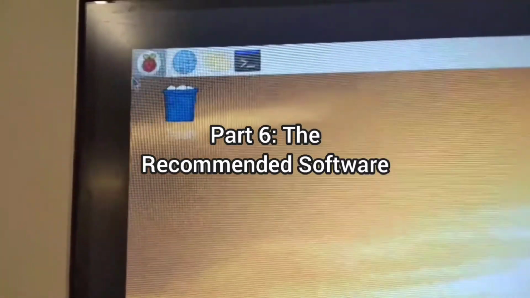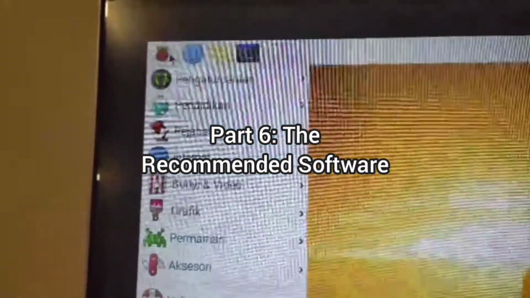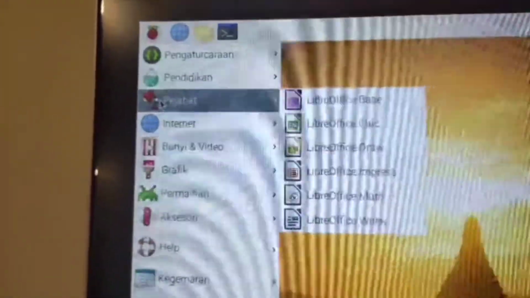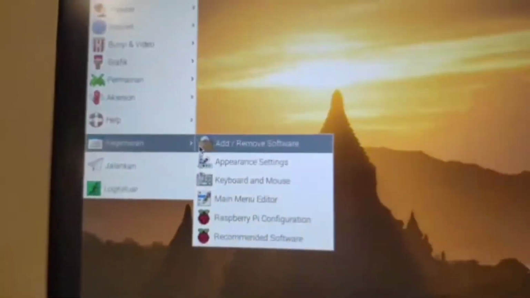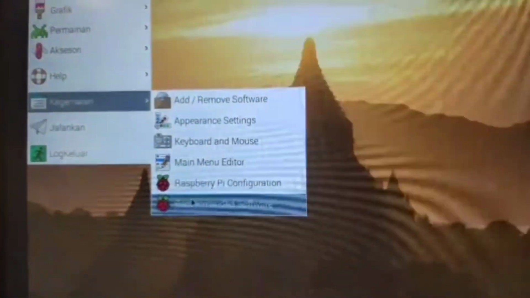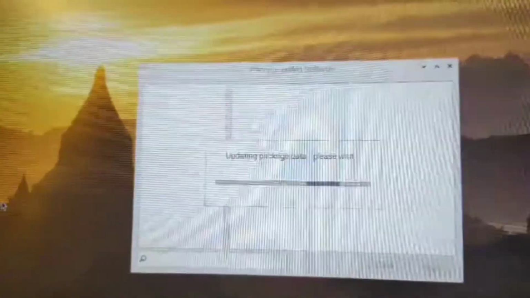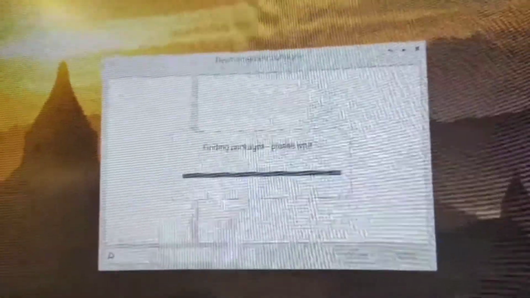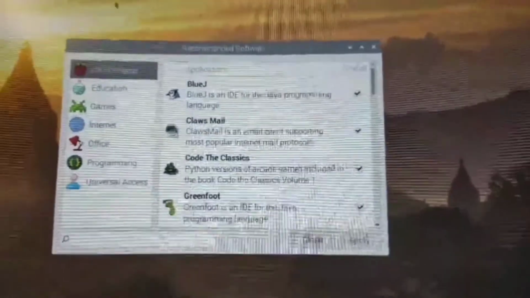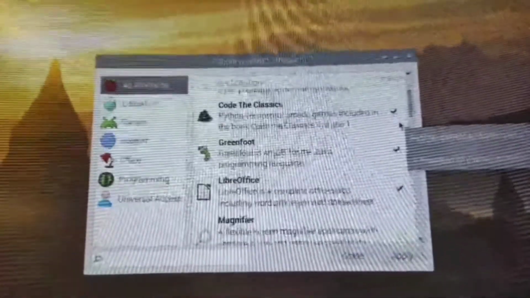Click on the Raspberry menu icon on the top left of your monitor. Move your mouse pointer to Preference and click on Recommended Software. Click on a category in the pane on the left to see the software. As you can see, a piece of software has a tick next to it. It means it's already installed on your Raspberry Pi.